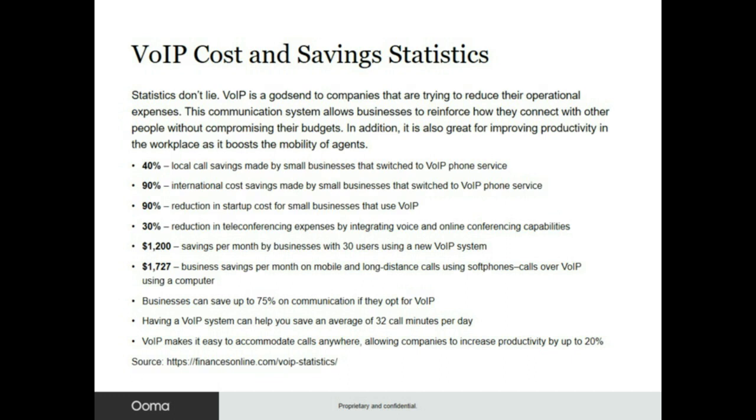Additionally, a VoIP system can help you save time. And as we all know, time is money. So a VoIP system can, with a business, that same 30 employee business, can save an average of 30 call minutes per day. So that makes VoIP almost a no-brainer over a traditional phone system.